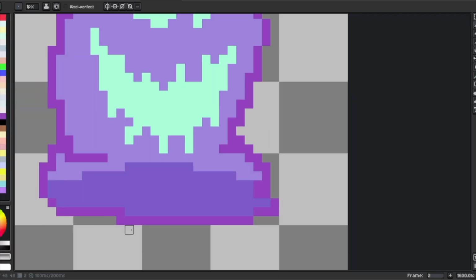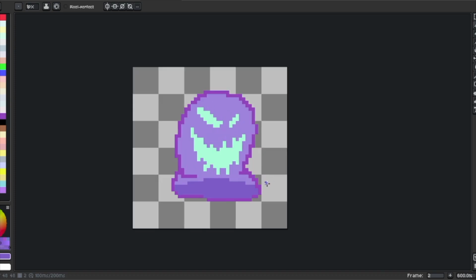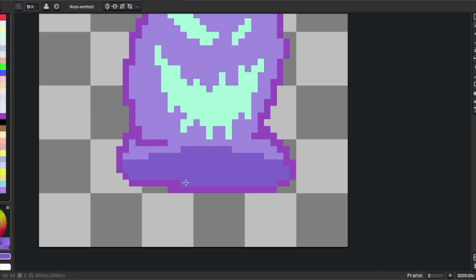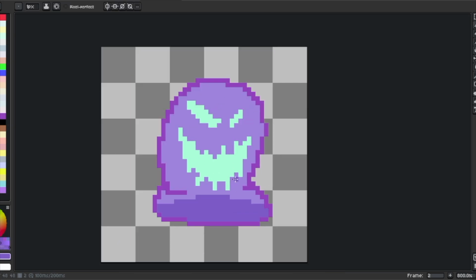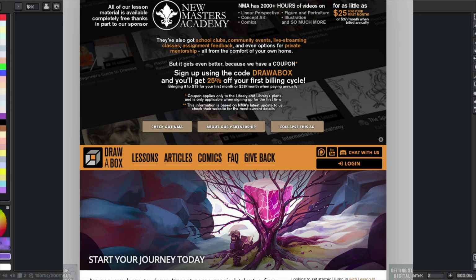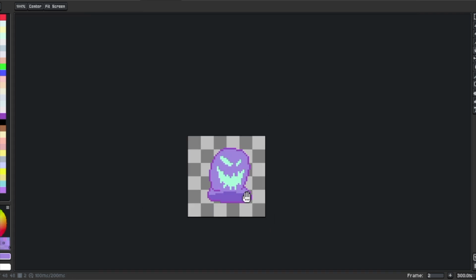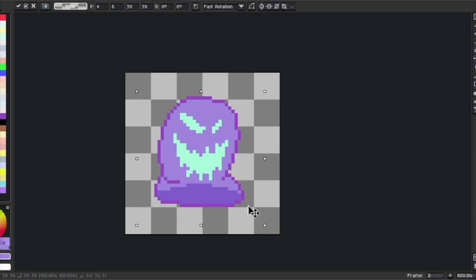Now how do I know which pixels to place in relation to the others? That has to do with the fundamentals of art. I don't really know how to explain it. If you have the opportunity and you have time to follow the course of Draw a Box, I'd highly recommend it. Right, so over here we have pixel art slime boss.